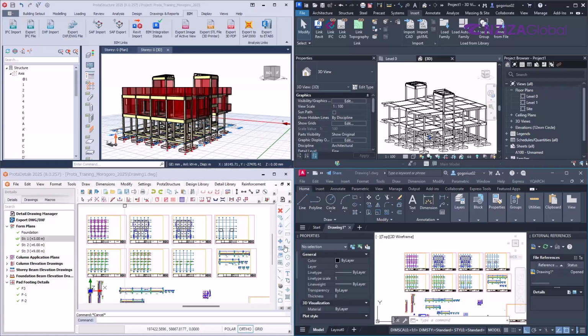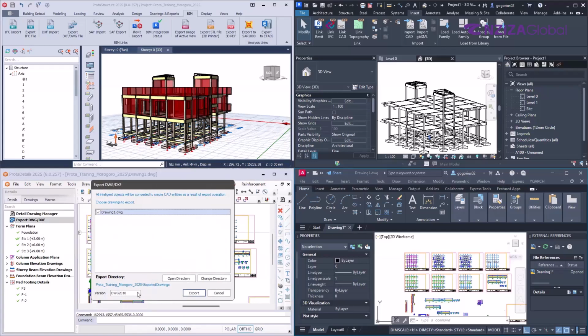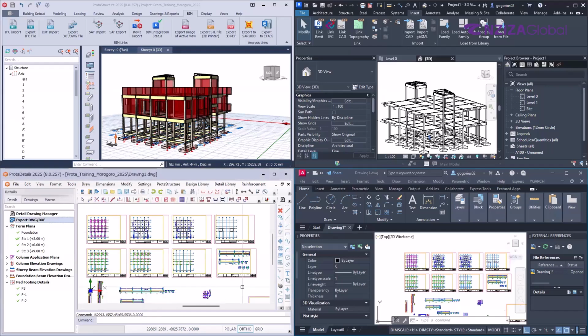So Engineer Romeo, it is the same with the DXF. You remember when we were here in Prota Details, we have this option to export to DWG or DXF. If you click on this table which will come here, you have to choose: do you want to use a DWG or a DXF? If you want a DXF, you shift to DXF and then export. If it is a DWG, you go to DWG, then export. That's how it is done.